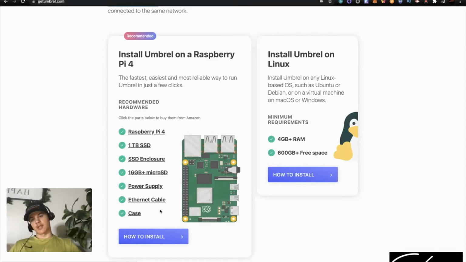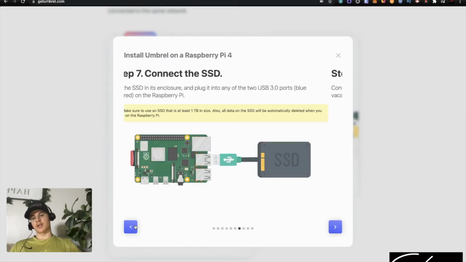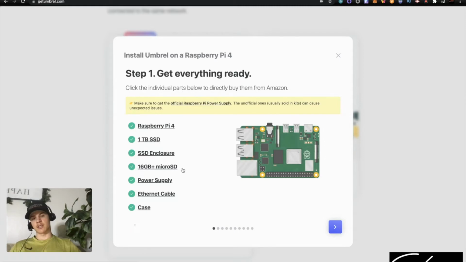And then from there, once you get these parts, you should go to how to install. And just make sure you do not buy a kit. Buy all of the links that it tells you, go one by one and literally buy those. Don't try to buy a kit that has all of this, which I did.